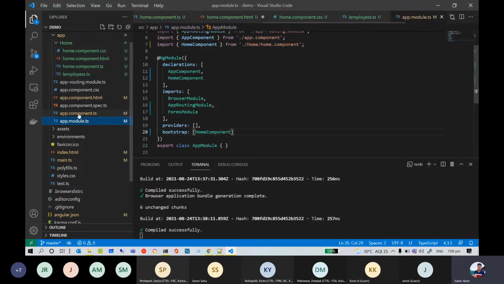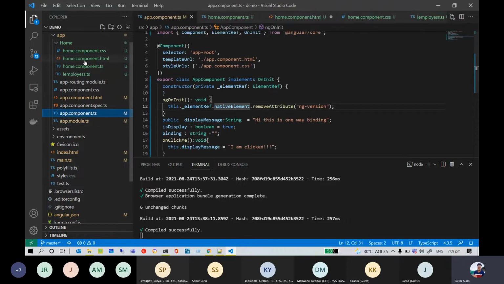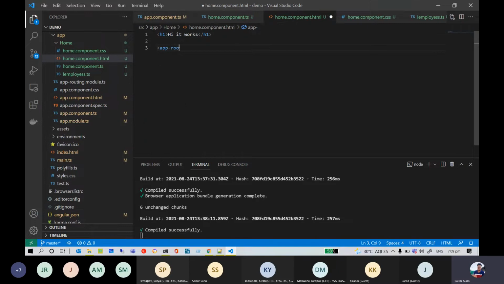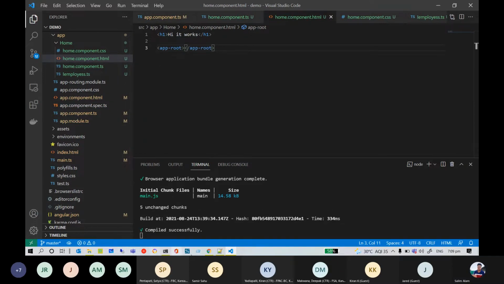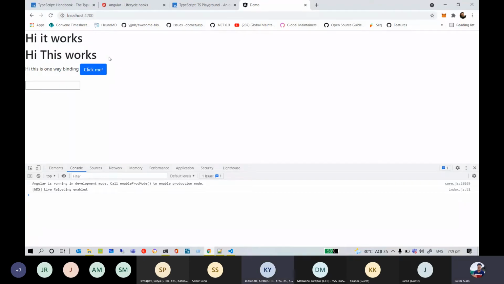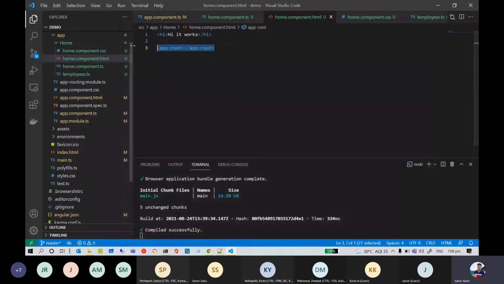I just forgot the name here. App root. Yeah. Here you see now app root is displayed inside our app home component. This is something we call nested components, and we'll cover nested components as well.